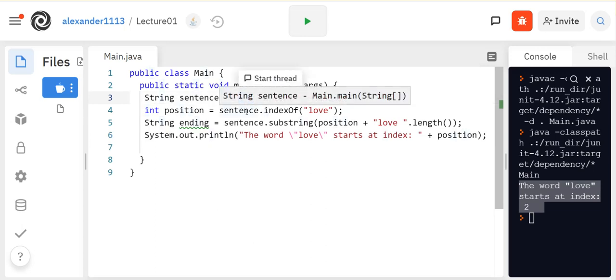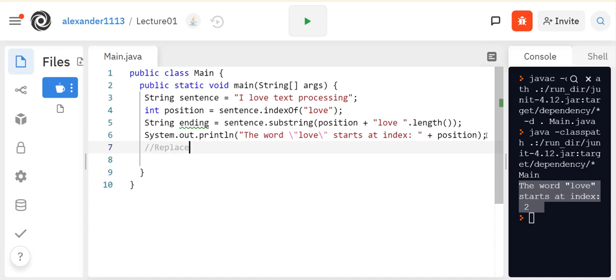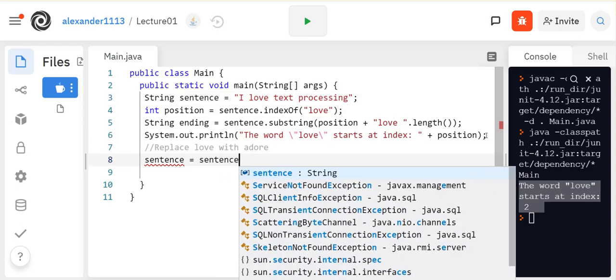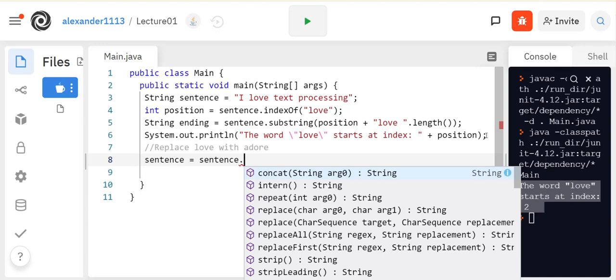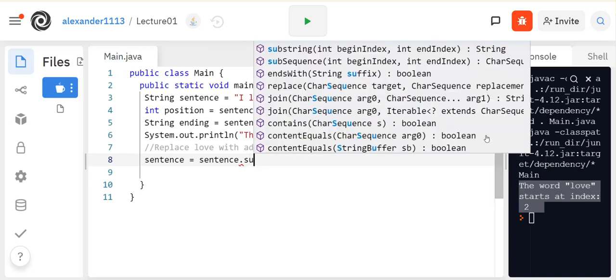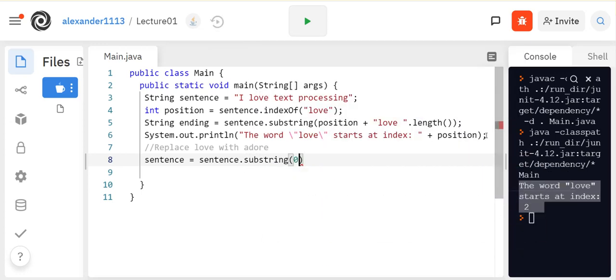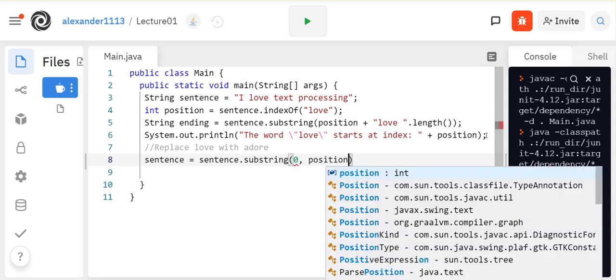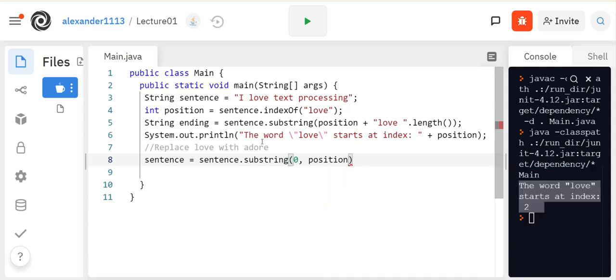Now I want to replace the word love with adore. So let's write a little comment here and say replace love with adore. What we can do is first reassign our sentence. Sentence is equal to sentence, and this time we're going to use the overloaded substring value. We're going to say substring, from position 0 to where love starts, because that's the word that we want to replace.